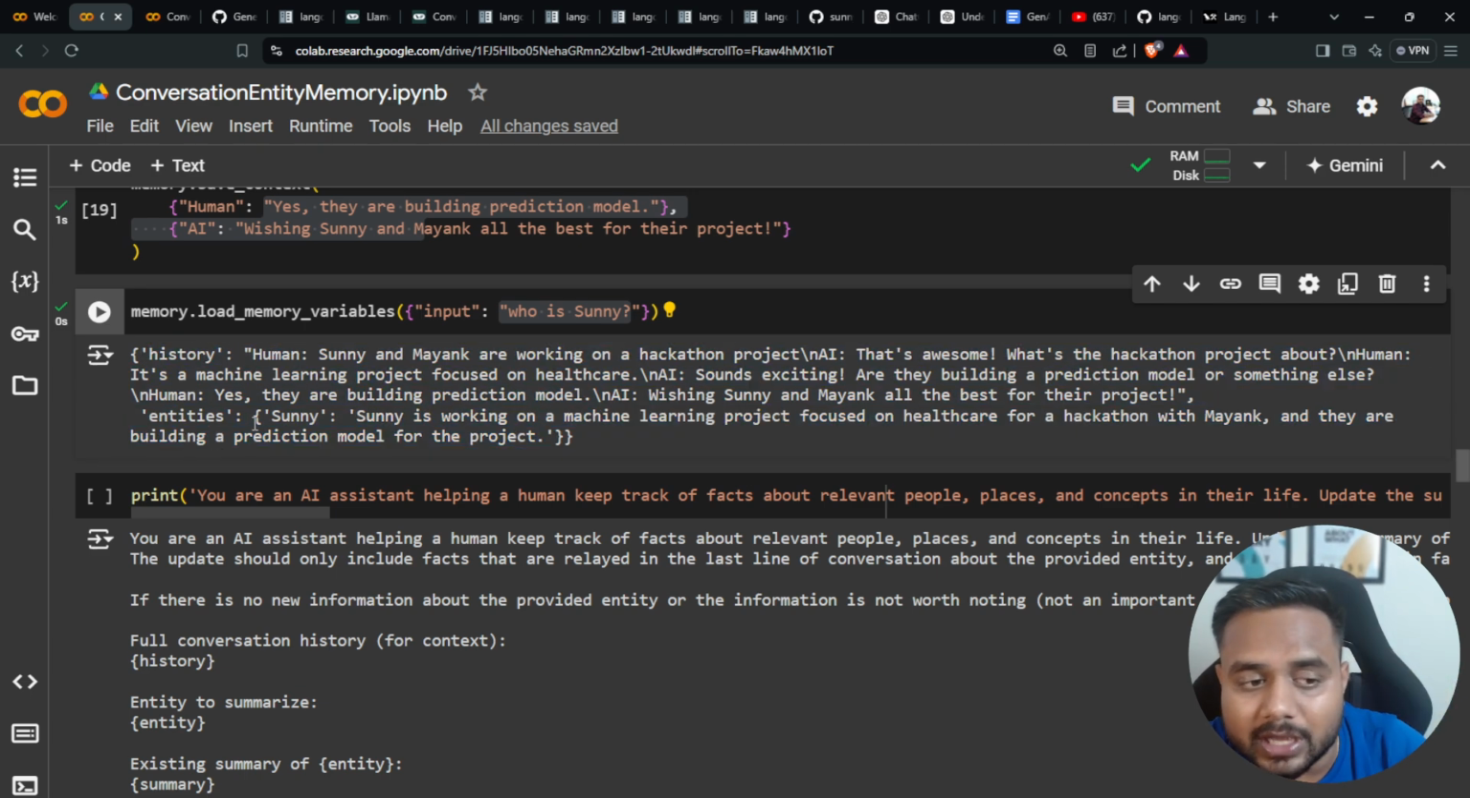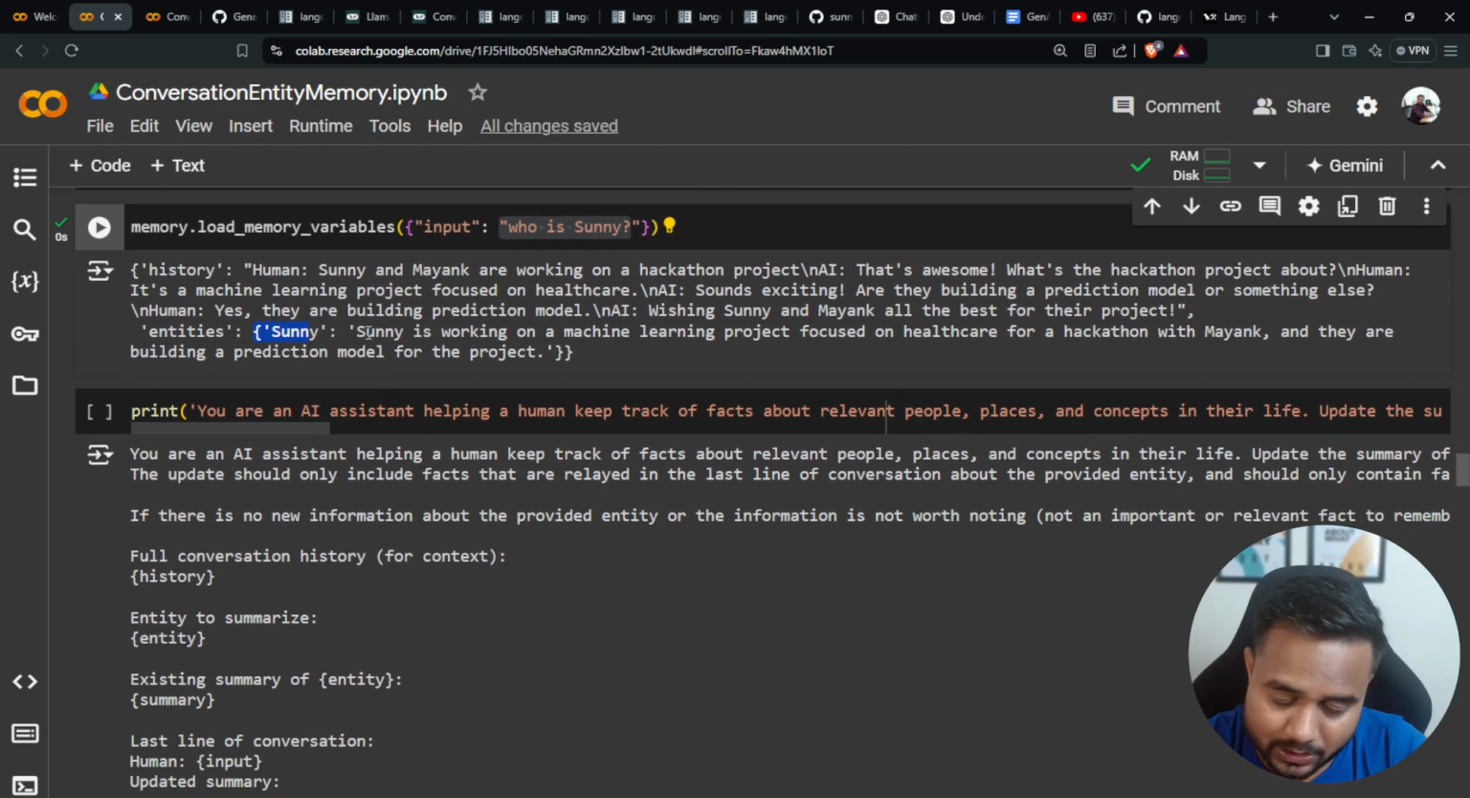Yes or no? So here we are going to capture the history of the messages, and here we are going to parse the information. We are going to sustain the information with respect to the entity. So this is conversation entity memory. With respect to this particular entity, we are going to capture the memory. I hope this is clear.